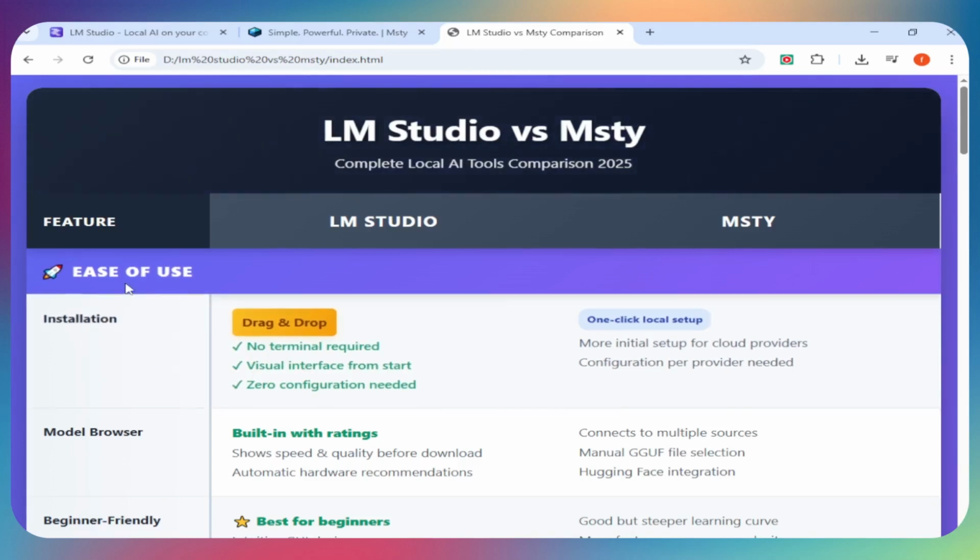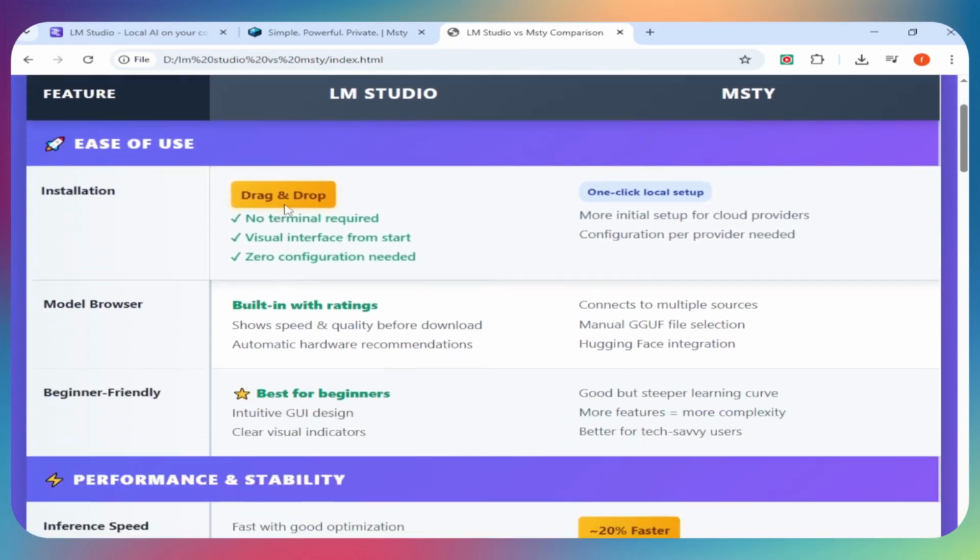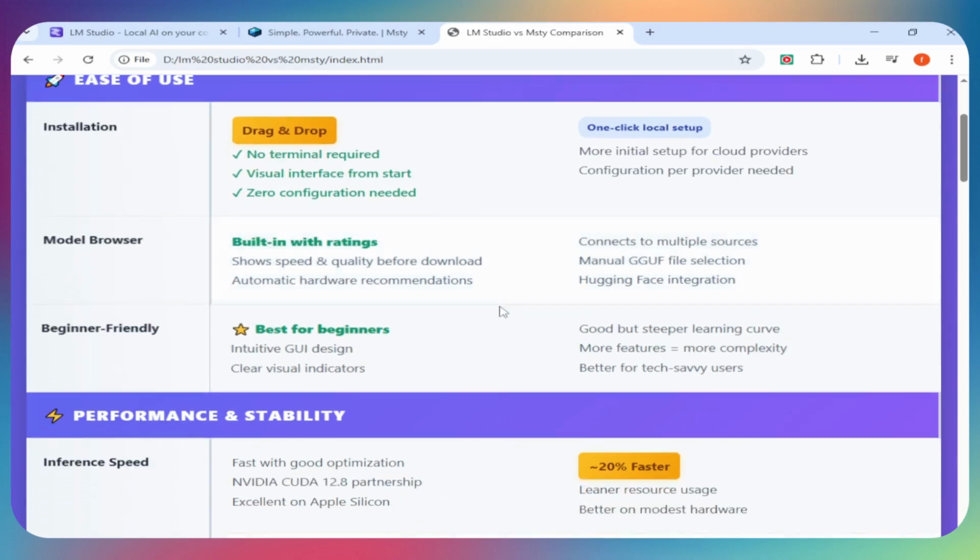Ease of use. LM Studio wins the simplicity battle. Its drag-and-drop model installation and visual performance indicators make it dead simple. No terminal, no Docker, just download and run. The model browser shows speed and quality ratings before you download, which is brilliant. Msty requires a bit more setup initially, especially when configuring multiple model providers, though its one-click local setup is straightforward. If you're brand new to local AI, LM Studio is more beginner-friendly.